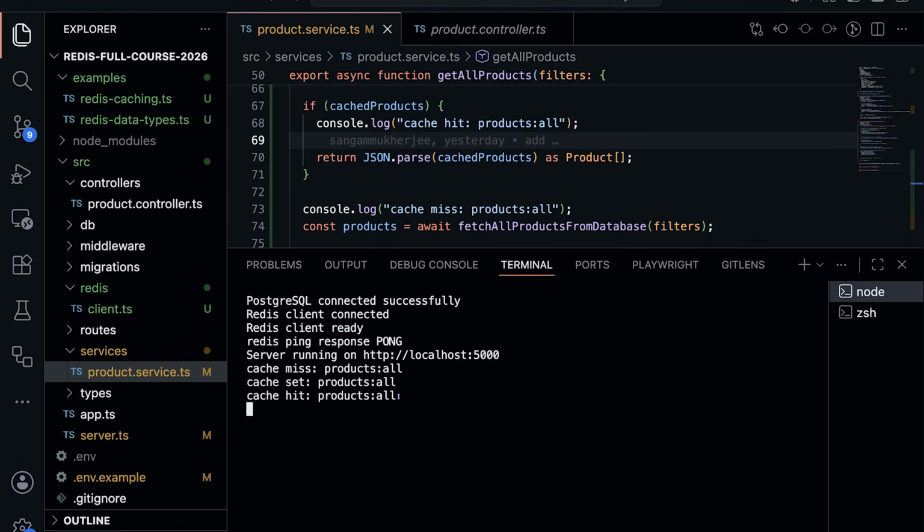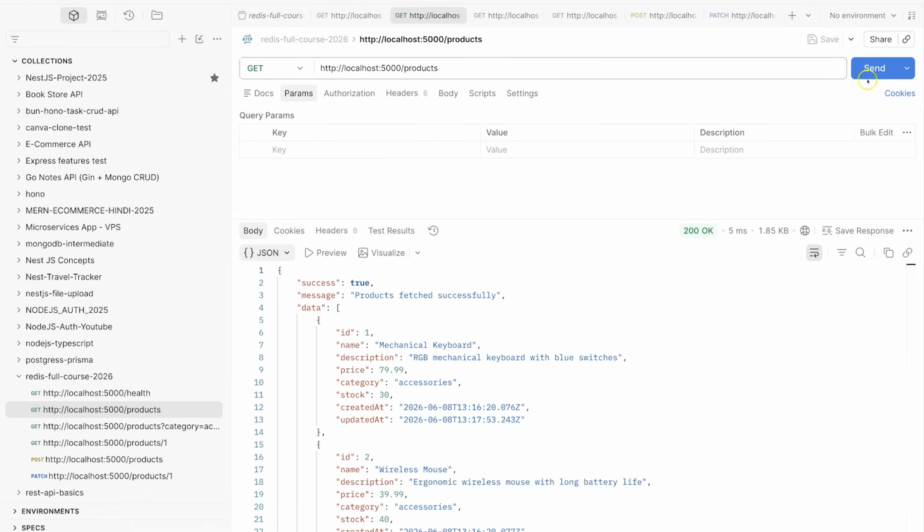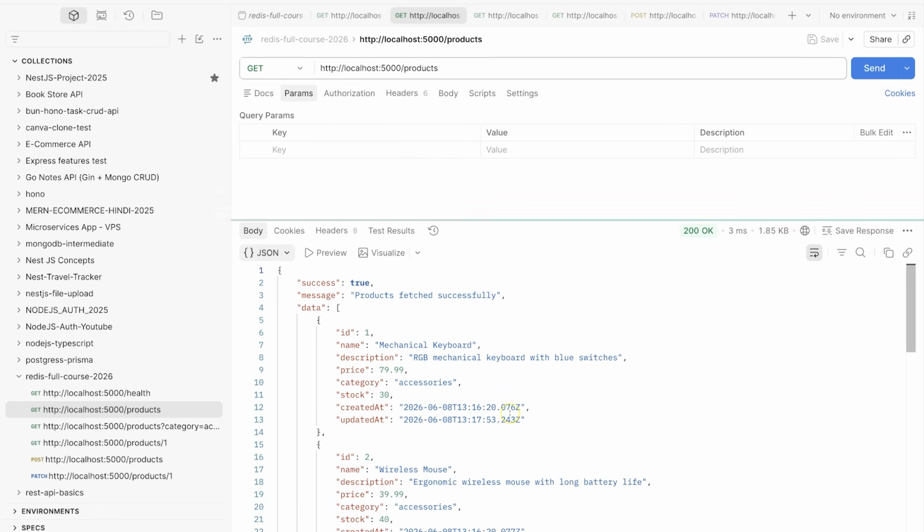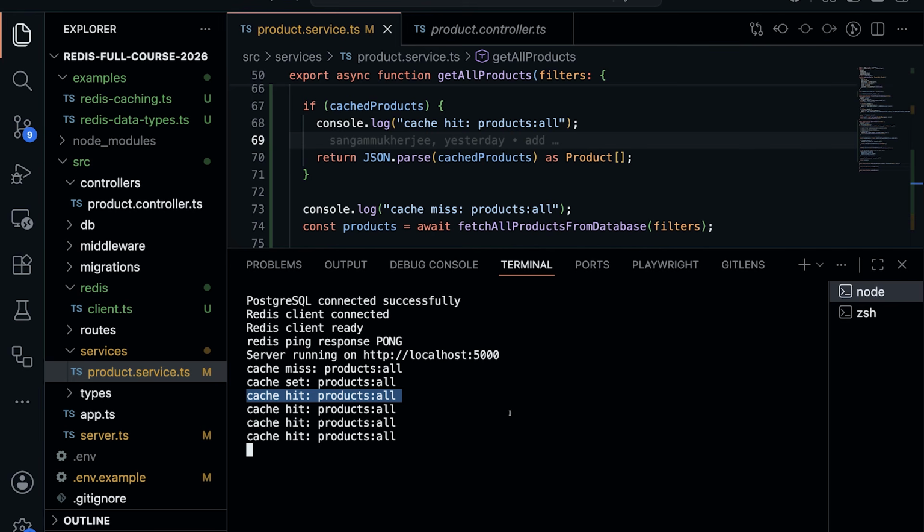So you can see that cache hit. So now it's getting from your cache. Okay, you see immediately you're getting it, right? So this is from your Redis cache. This is fantastic. Now see how much cleaner it is to understand.